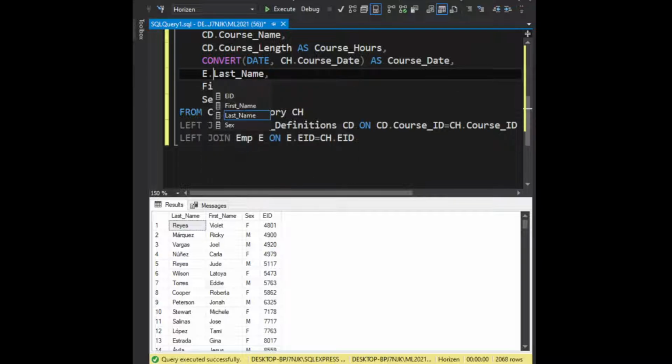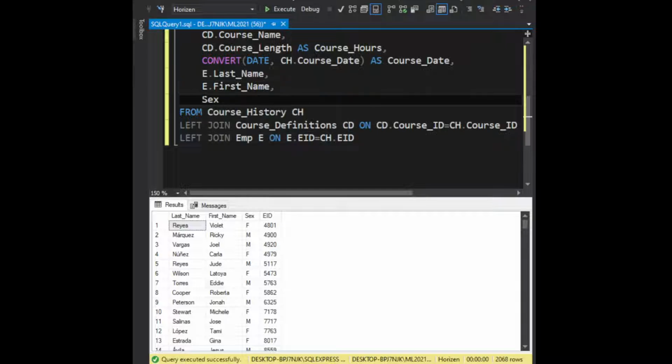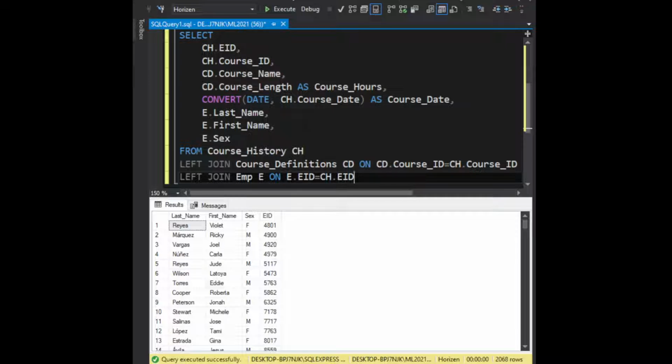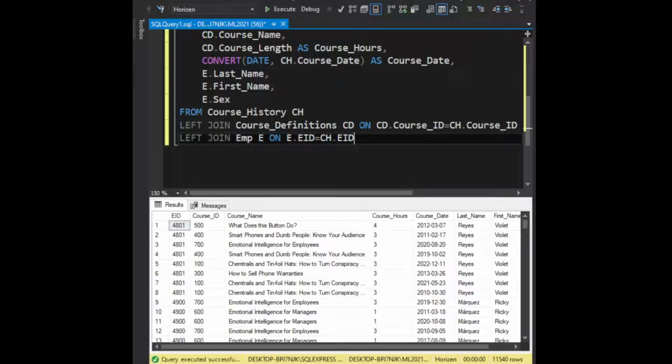Now we don't have to put the alias in, but it is kind of good practice, especially if you're dealing with multiple tables. You just put it in there for the sake of it. So if you recall, our course history tab had something like 11,000 rows. So we should have that when we execute this. There we go, 11,540. So let's do a quick sanity check.